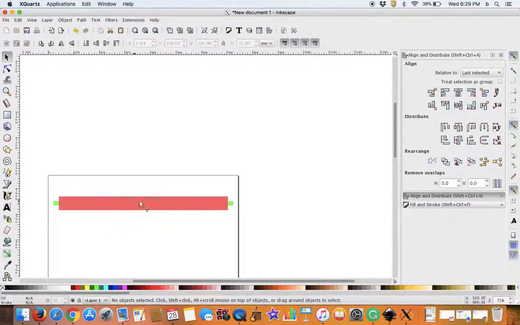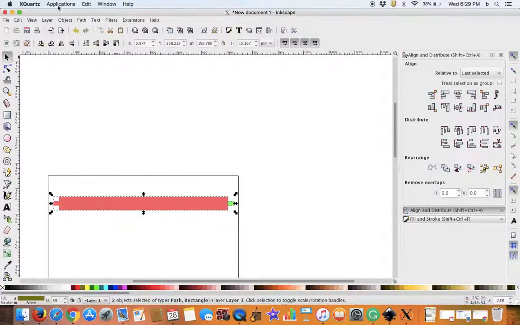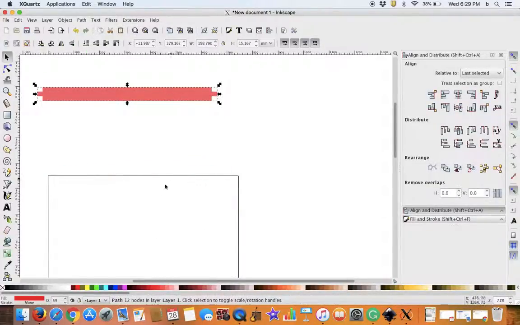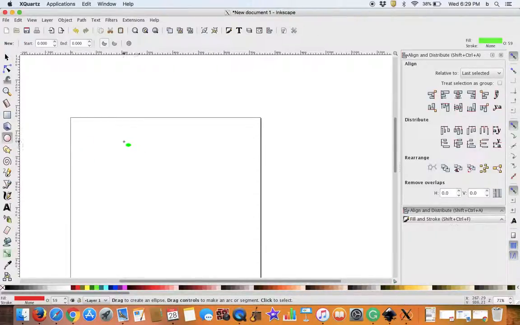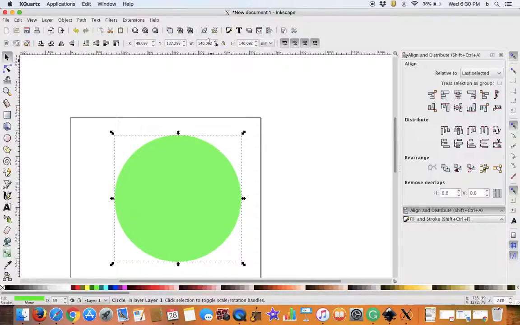Now I've got a tabbed board, and I want a rounded surface for it to fit in. So I'll just union these. Now it's one shape, and I'll pop it over there for the moment. For my rounded surface, if I hold control on the keyboard and drag my circle, it's going to make a perfect circle. I'll drag it to about how big I want my chest to be. If I look up here, it'll have my height and width exactly the same.